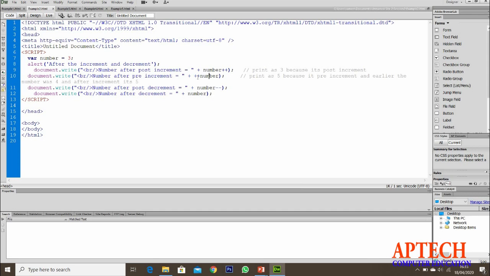But here I am using plus plus number. That means it will show you the increment at the same time. So here the number was incremented and it was supposed to be 4. So now 4 is added by 1. That means it's a 5. This line will be printed as 5.